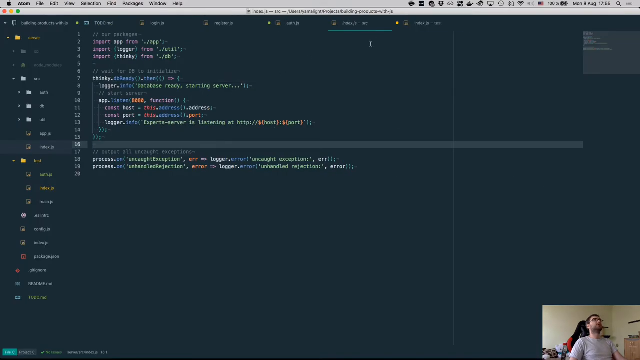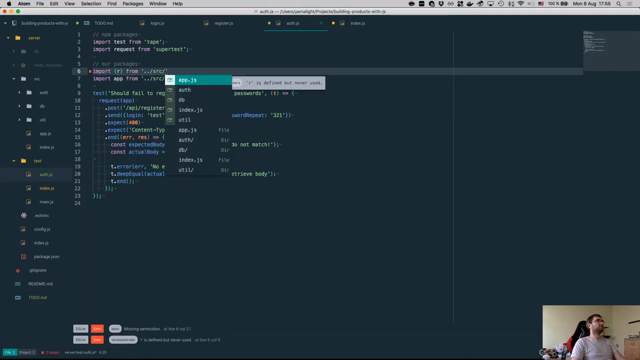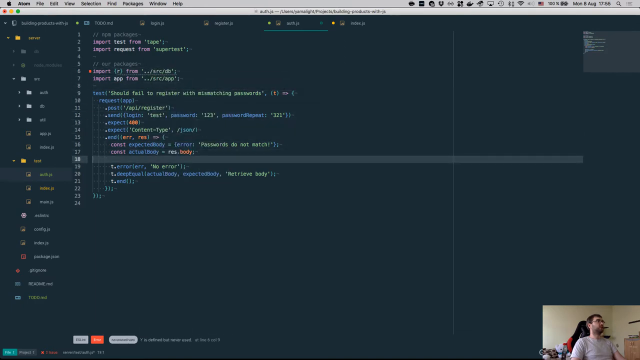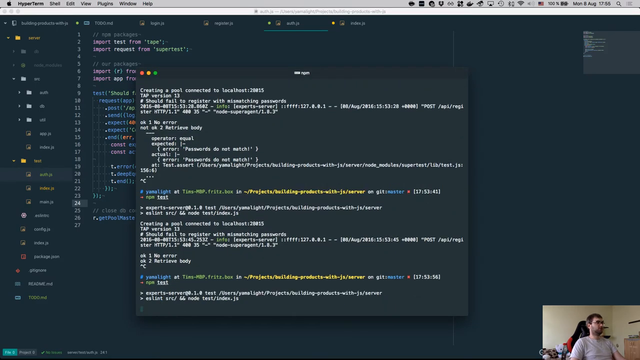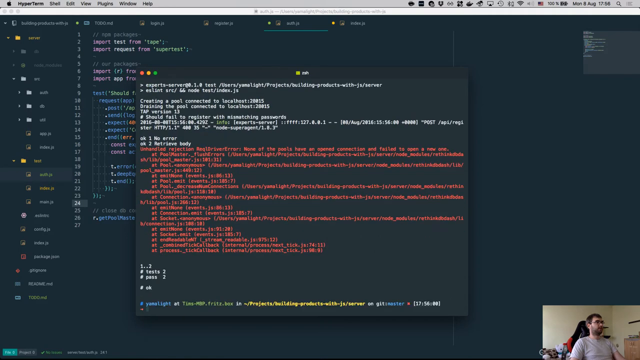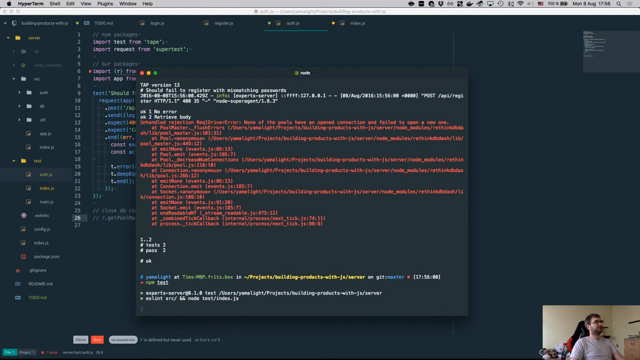So in addition to our test script, we're going to import R from the source DB. And once it's done, we're going to close the DB connections, right? In theory that should work, because the tape tests are synchronous, so that should work just fine. And no, none of the pool have an open connection and failed to open a new one. Okay, so it does not close, not because of this one. So why the hell does the test not exit correctly?